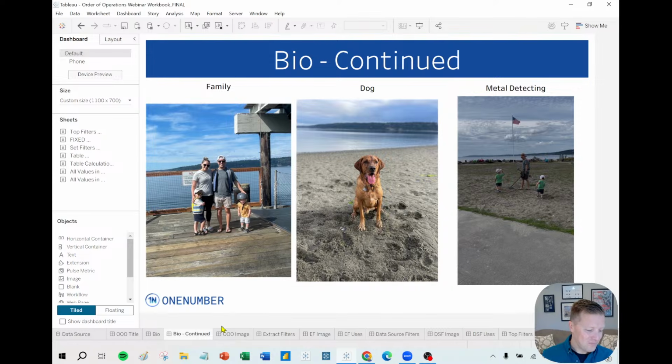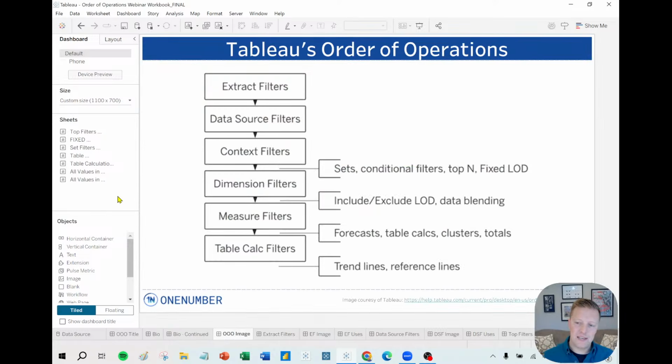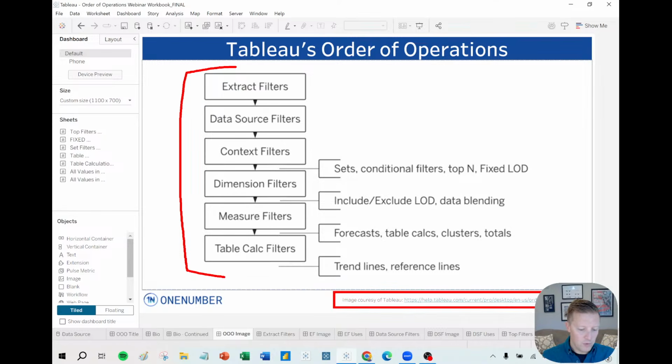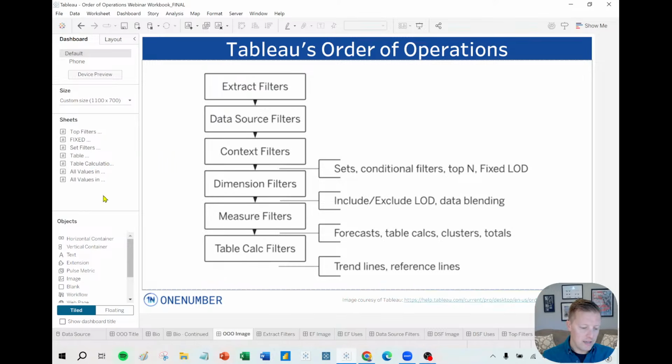All right. So one of the main things that we are going to be referring to throughout the course of this webinar is this order of operations diagram. Now, this is from Tableau's website. If you've downloaded the workbook, there is a link there to where it came from. If you just Google Tableau order of operations, it'll be one of the first things that comes up. This is really helpful. Tableau's updated this a little bit over the years, but this is going to be a bit of a guide for us over the next hour. And we're going to talk through what are all these things?